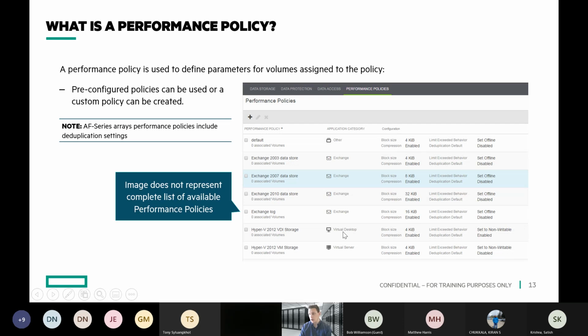Each one has their own settings, and you can see the application category. All of these have the same application category, but they have some different settings based upon what version of Exchange it is, or whether it's an Exchange log volume. You can see 4K, 8K, 32K, 16K, because these different workloads generally write in these different block sizes, and so we try to optimize for those. Yet we can still dedupe against each other if they have the same block size because they're the same category. In this case, they don't. These are all different block sizes.